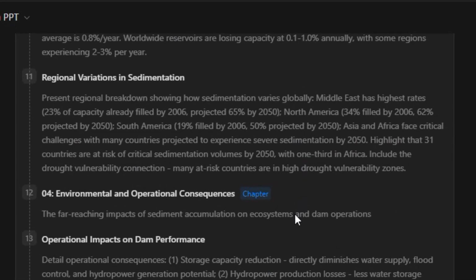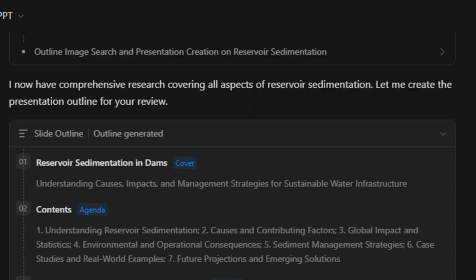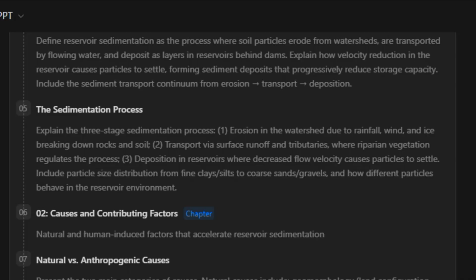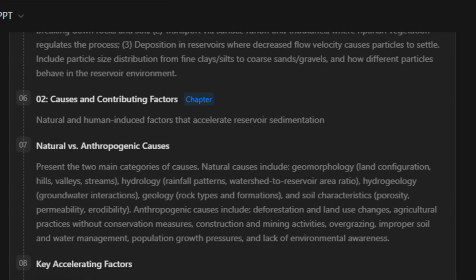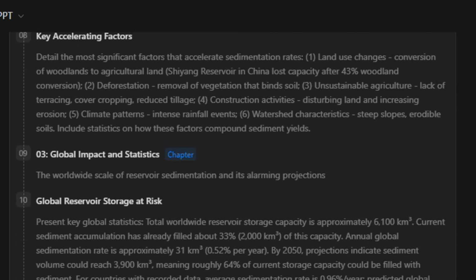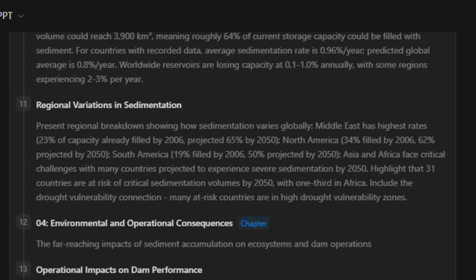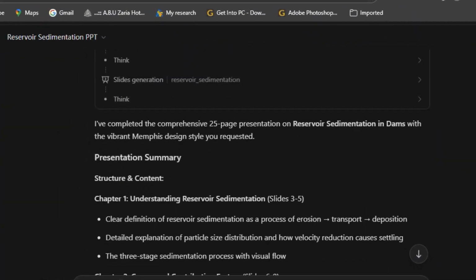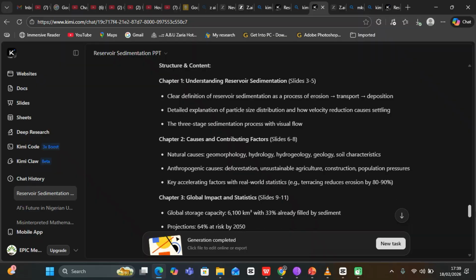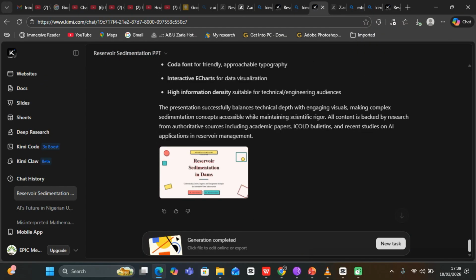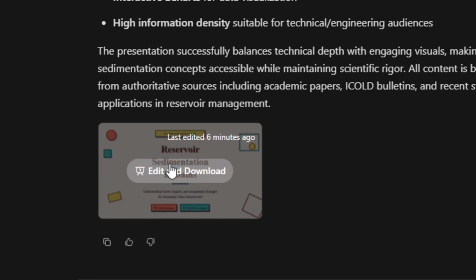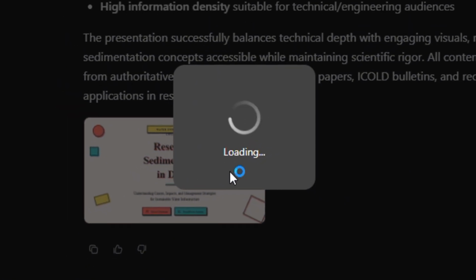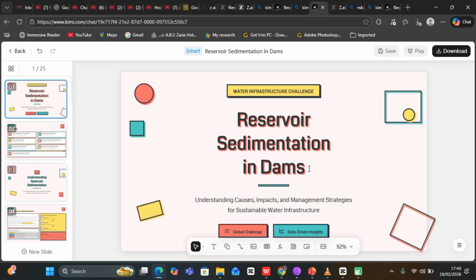And this is what it has created after doing a lot of thinking, a lot of ideation, segmentation process, causes and key accelerating factors, global impact and statistics, and so on. You see, after doing all of this thinking, and then the slides generation and so on, it now came out with this particular presentation. So we can just click and edit and then maybe have a look at what it has created for us. So this is the slide that it has created.